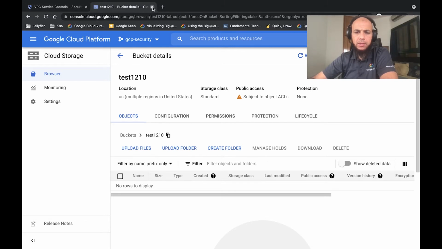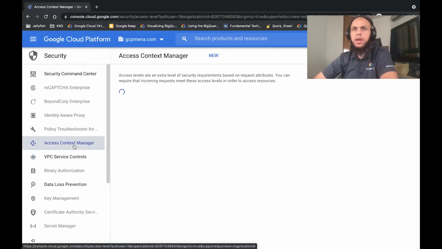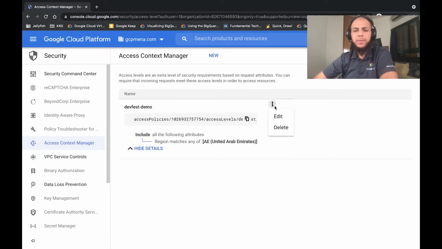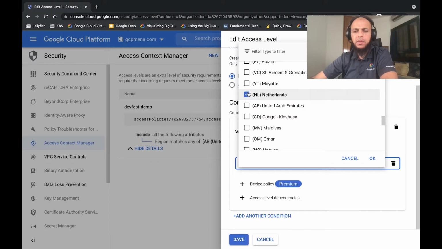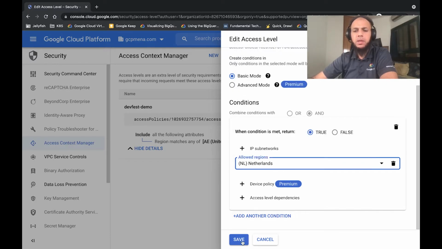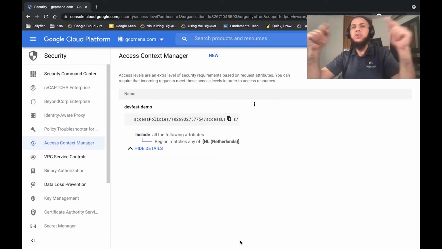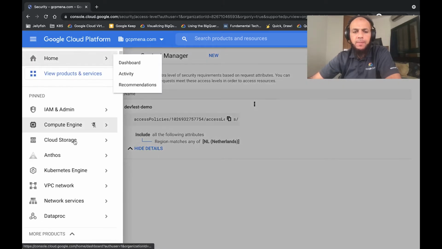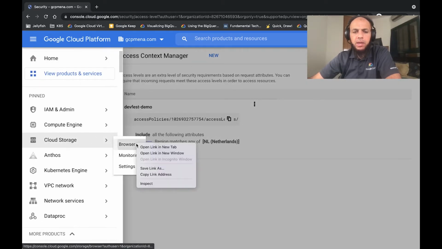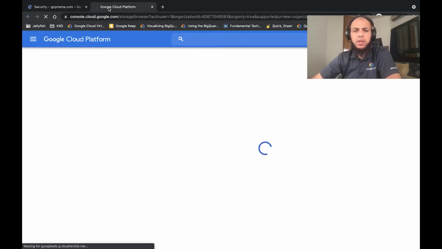Okay, I'm closing that. What I'm going to do is go back to this context manager and change that region. Instead of UAE, I'm going to select another country. I'm going to say it's not UAE, it's Netherlands. Only allow people from the Netherlands to be able to access the Cloud Storage API inside my project. So I'll put in a perimeter and have control with these parameters over where I can have access from. If I go back to the Cloud Storage bucket, right click, open in a new tab, let's see what we get here.